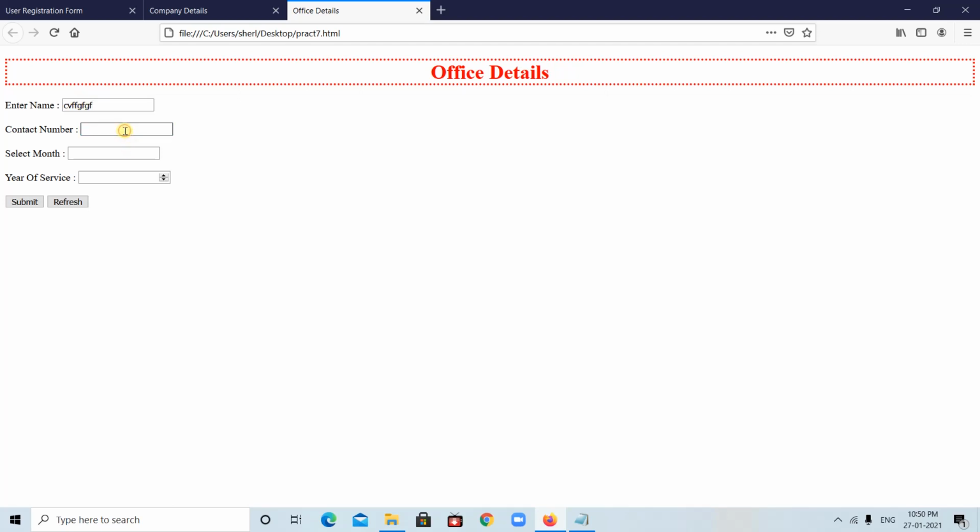Then here contact: 022 dash, we want to follow this rule. If you're not following this rule, see what will be the output. Please match the requested format. So you have to match the requested format. Then 1 2 3 4 5 6 7 8. Okay, now let's move further.